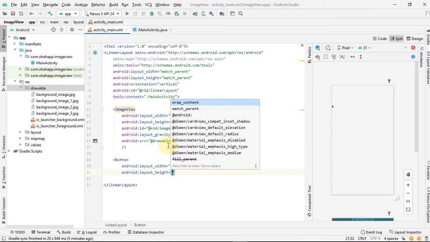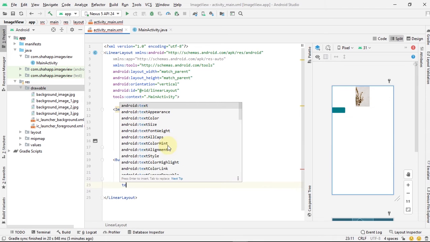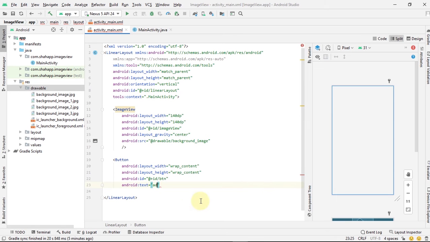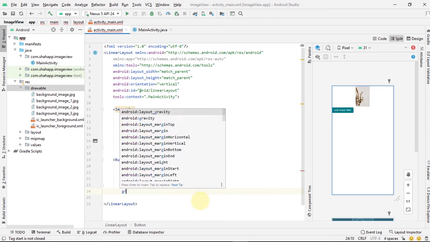Now add a button. So when the user clicks on this button, we want to add 3 image views to our linear layout.